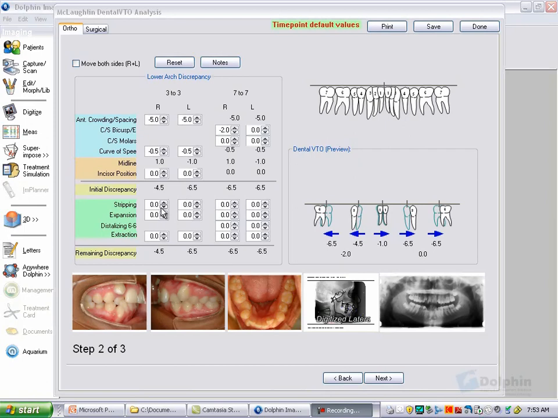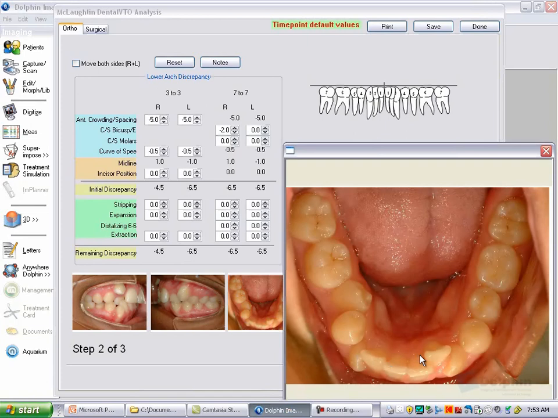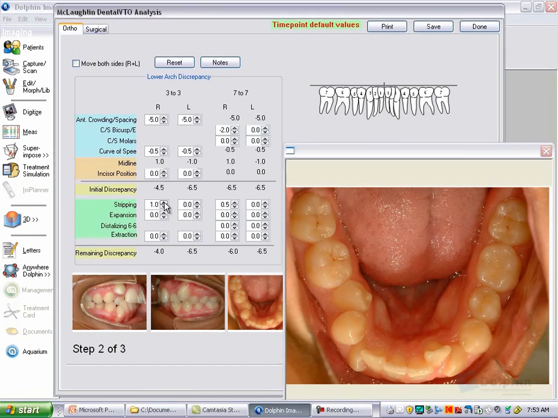We are going to do a little interproximal stripping on the patient. The patient has very large triangular lower incisors. We've got quite a problem here, so we can actually gain some space by doing some interproximal reduction. So under stripping, we're going to click plus 1.5 millimeters, which is a very comfortable amount to do in the anterior segment. And you can see it does also record in the 7-to-7 column. So this helps our anchorage somewhat.